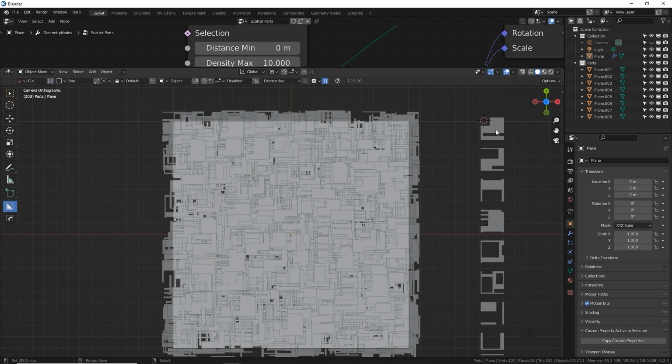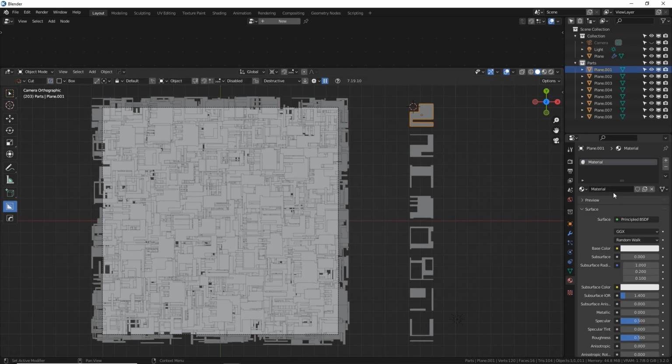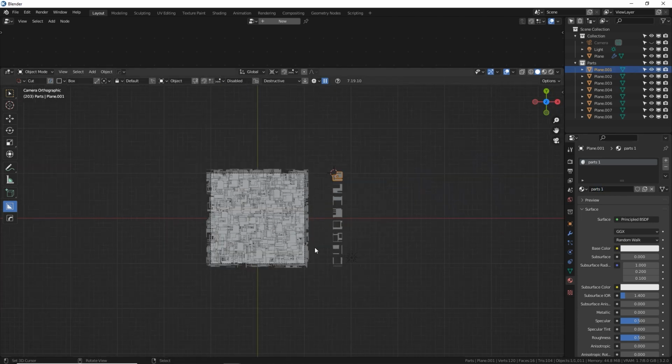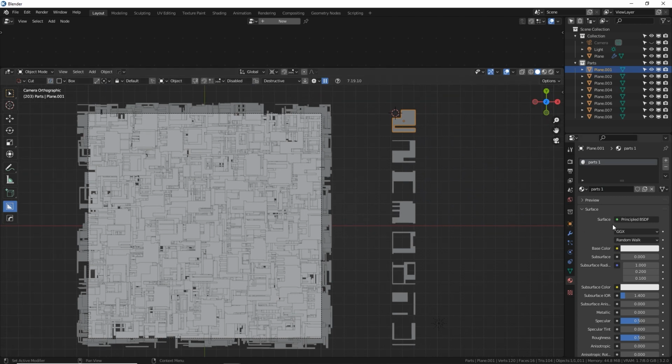All right, next thing is the material. So let's click on this first part, go to the material tab, make a new material and call it parts 1, because you may make a bunch of sections of these. You may make 8 of these and try different stuff. So keep them numbered so we know parts 1 is the very first one.